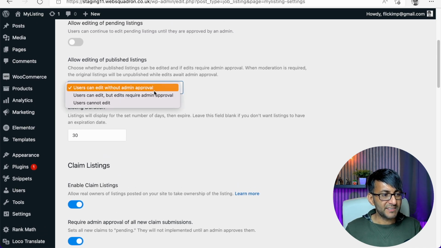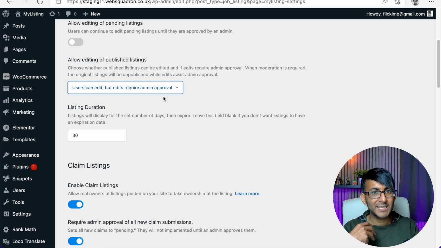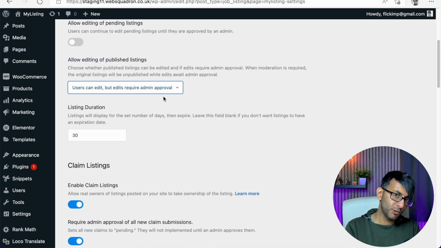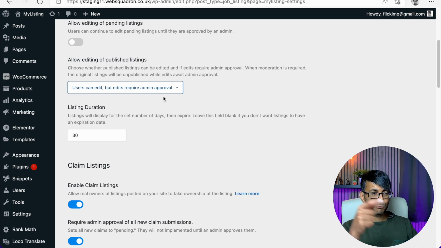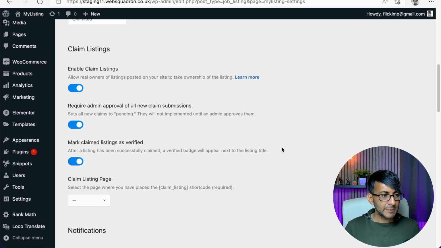We're also going to say that users can edit, but any edits require admin approval. Let's say you approve a listing, and then later on, the user goes and changes all the details. They put expletives in, or they put stuff in they weren't allowed to put in. Well, maybe you need to be approving that. The listing duration, I'm going to leave this blank, okay? Because that then means our listings will stay on there until we remove them, or there's an expiry date on the WooCommerce package they purchased.